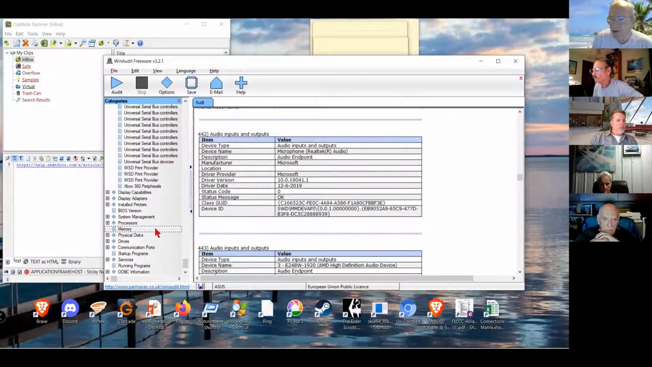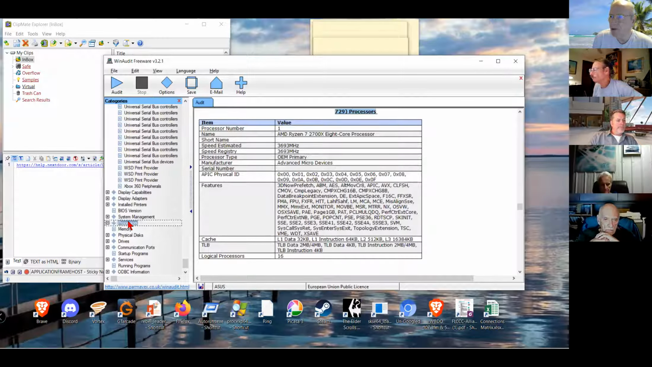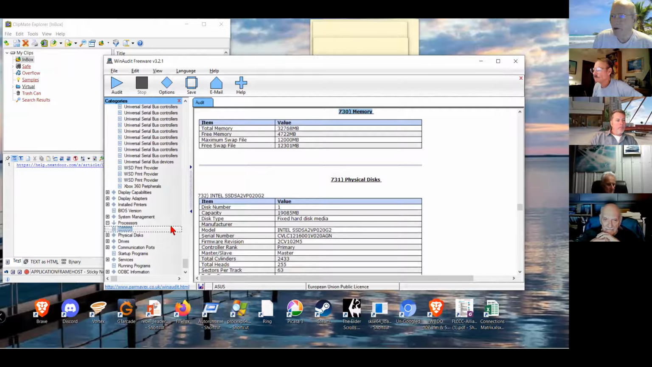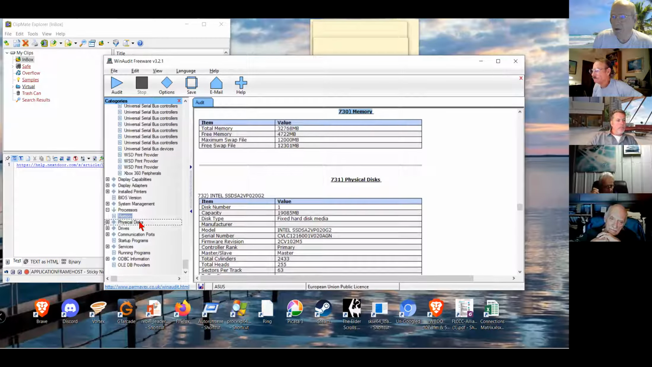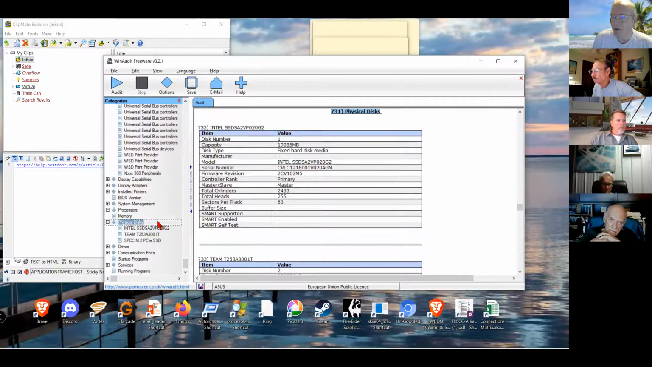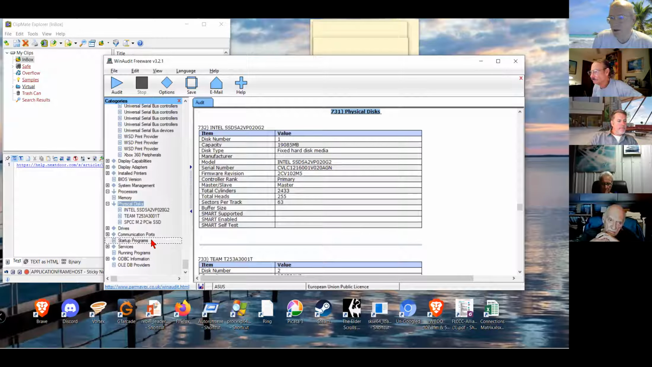BIOS version, system management, got my processors. I've got an 8-core Ryzen, which was my last upgrade, a gift to myself. And I mentioned I had 32 gigs of RAM. And now it's breaking out the physical disks. And my startup programs, which I usually get from CCleaner, and a bunch of other stuff. So it looks like it's an interesting utility anyway. It's free, and the video had that on there.